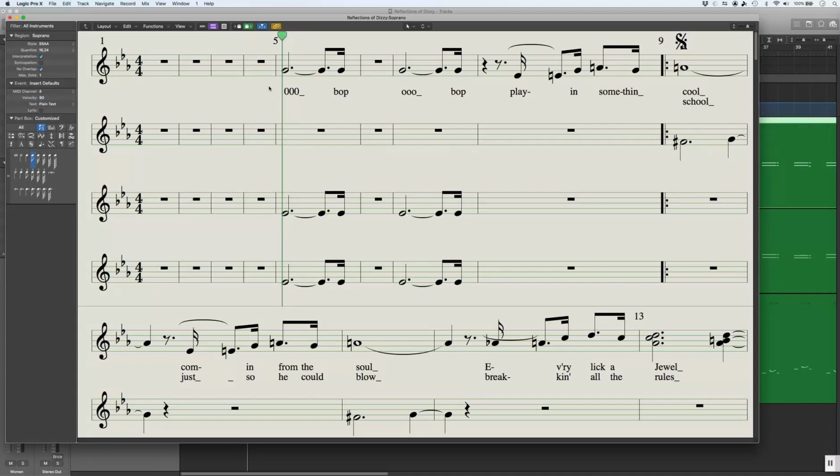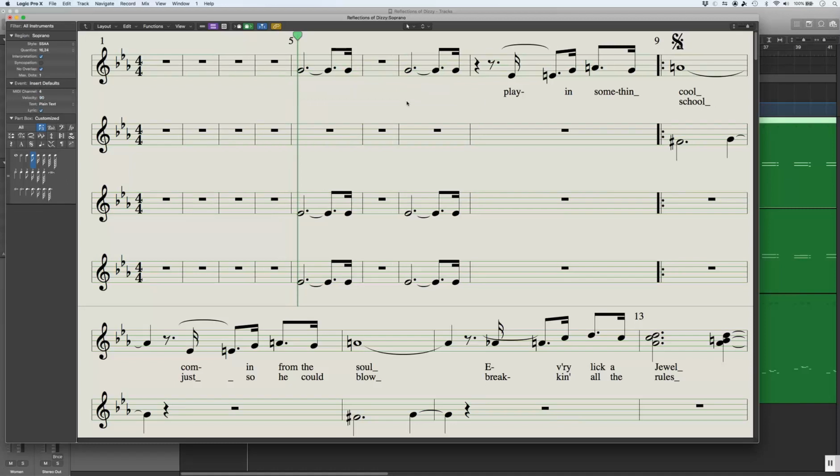Now, I've got the text here. The only problem with having text is that if I make a selection like so, look over here where it says MIDI channel. If I make this selection, the MIDI channel disappears, and the program gets a little bit fussy. So I could blow off the text if I wanted to. I could click and drag and delete like that.